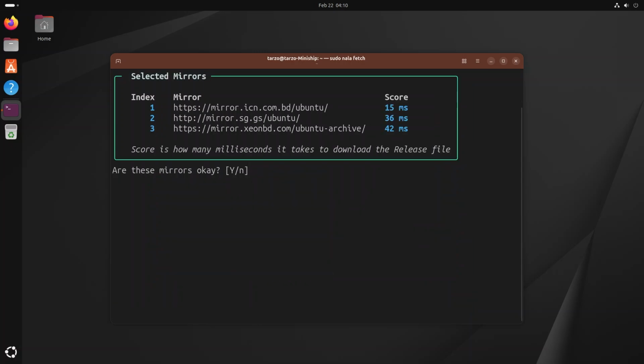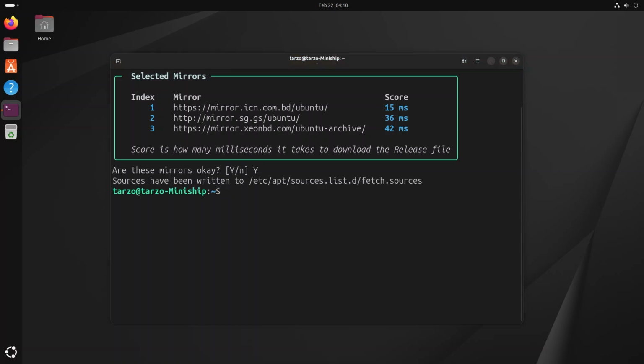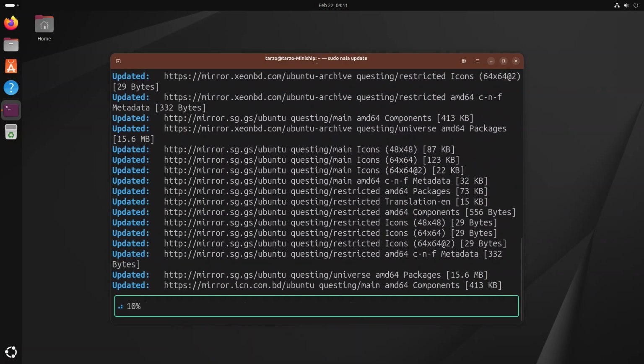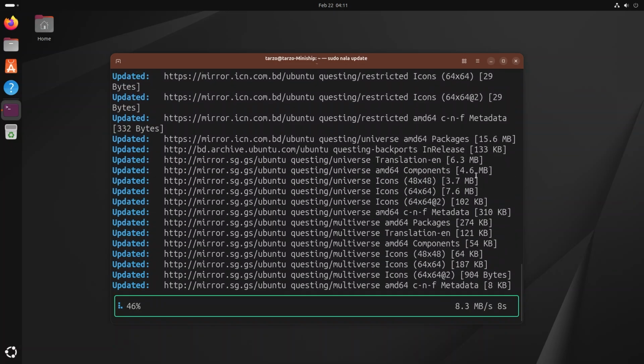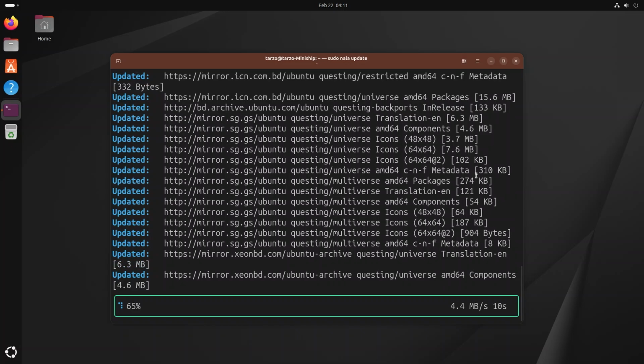If I hit enter, you can see it will tell us the score and which mirrors we are keeping, and it's asking if it's okay. Yeah, these are the mirrors that are okay. So we hit yes, and the sources have been updated. Now for the everyday update command, if we do nala update, you can see it just updates everything, and you'll notice that it won't have any mirror issues because we got the mirrors updated.